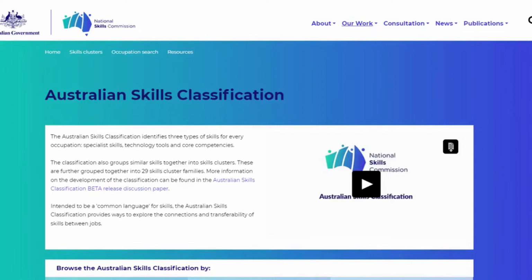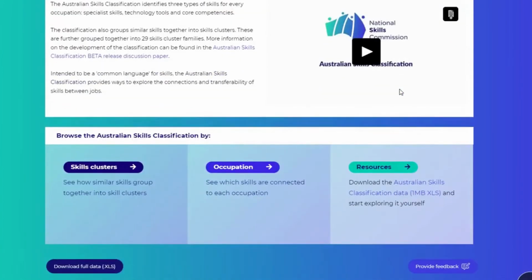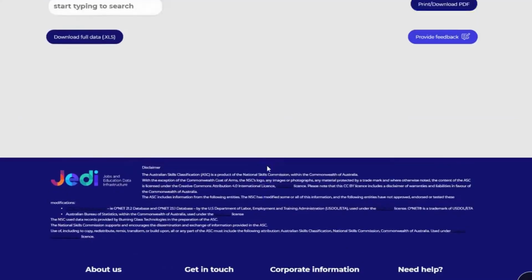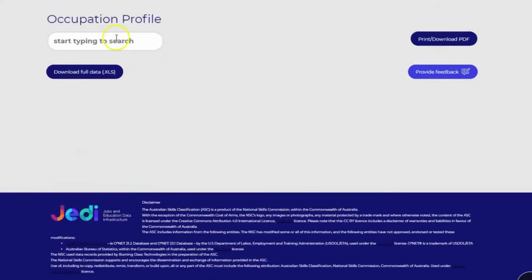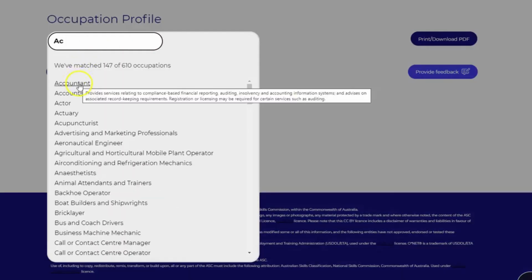This specific page, which you can actually access through our work, explores the connection between jobs and skills and identifies three types of skills for every occupation. And they are specialist skills, technology tools, and core competencies. So to access those, we scroll down, we click here on an occupation, and we search for a job title here. So for example, I'll type in accountant and select the role here.